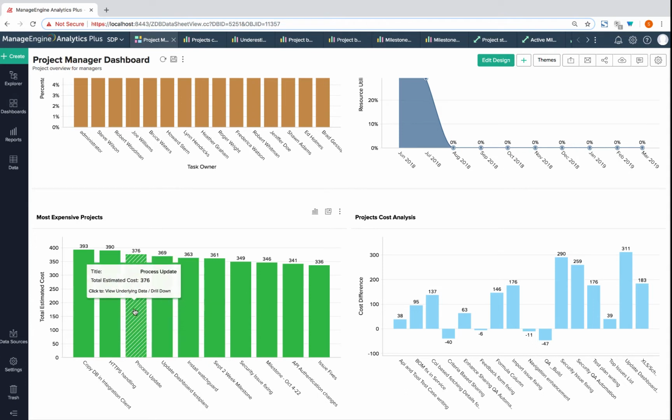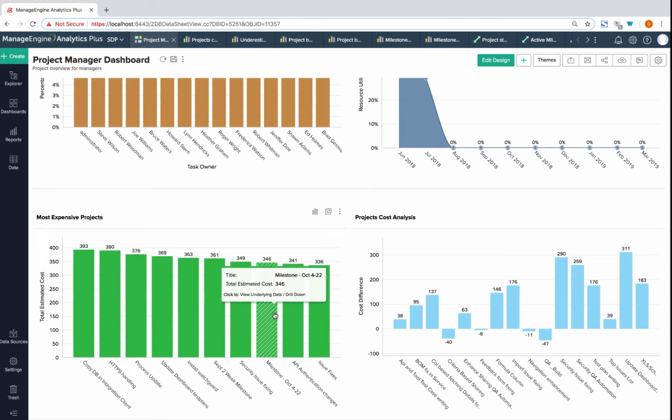A report of expensive projects gives you the estimated costs of the projects in descending order so you can see costly projects. The project cost analysis is a handy report for project managers because it allows them to see the cost difference between project estimates and the actual cost.